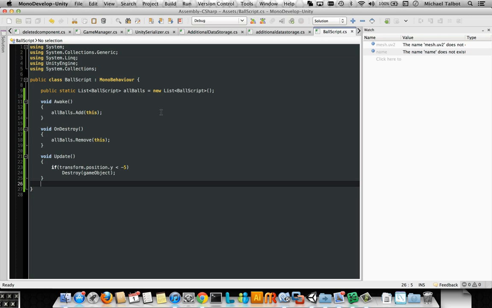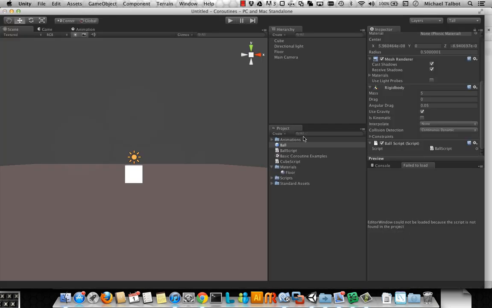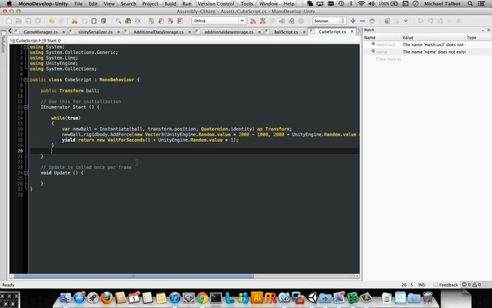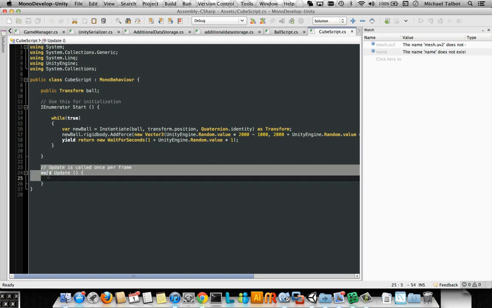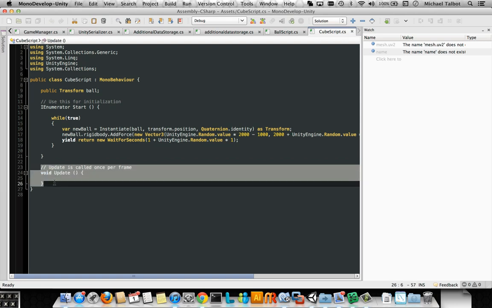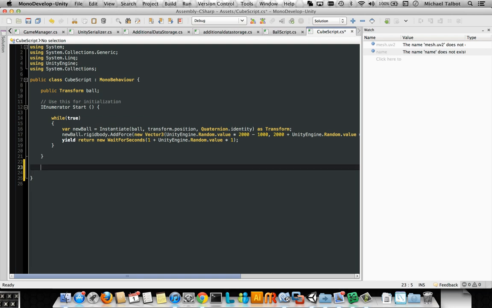So we're going to need a little bit of GUI in our cube script to say when we're going to actually run our cut sequence. So let's write an onGUI method.